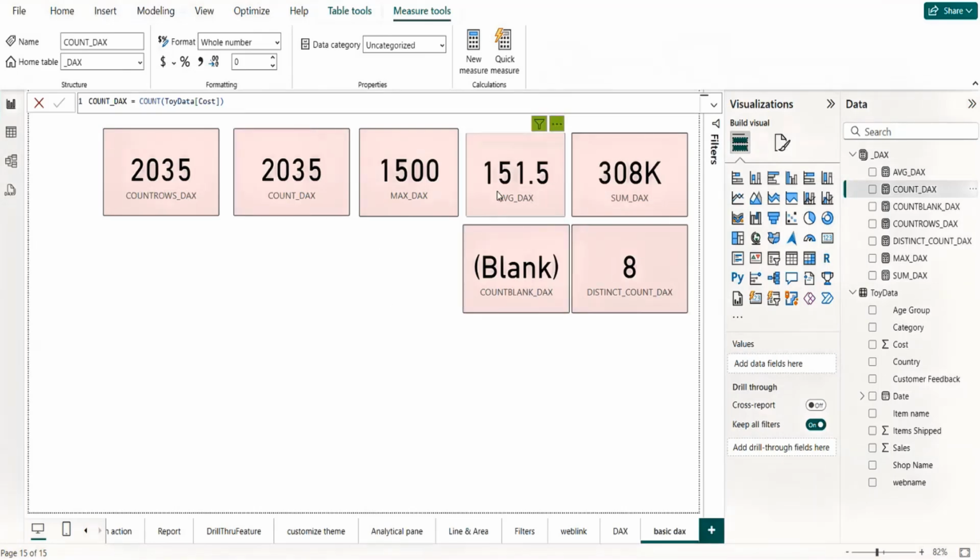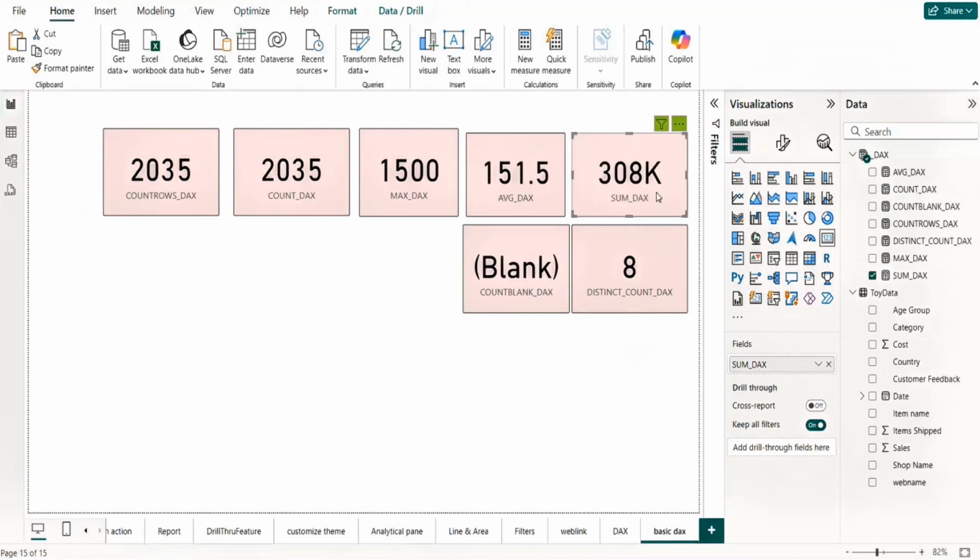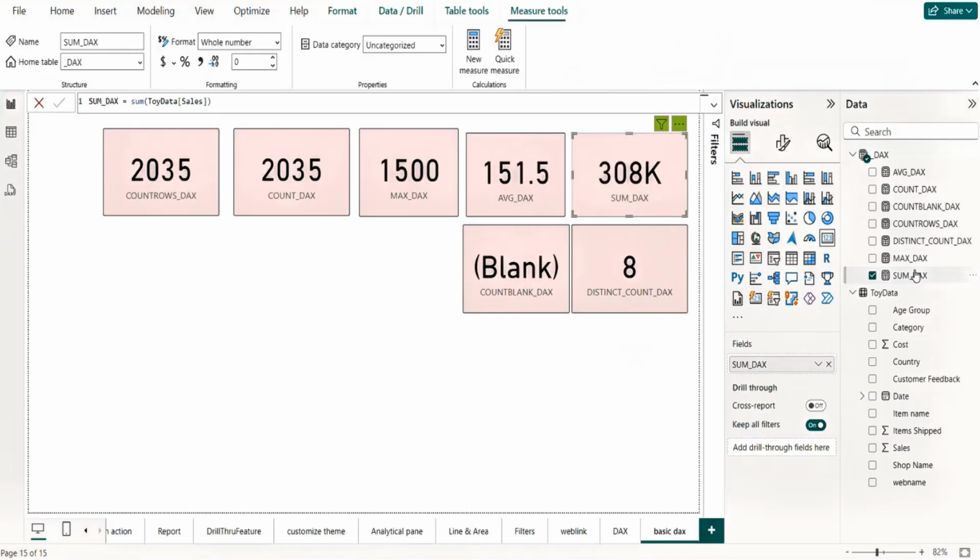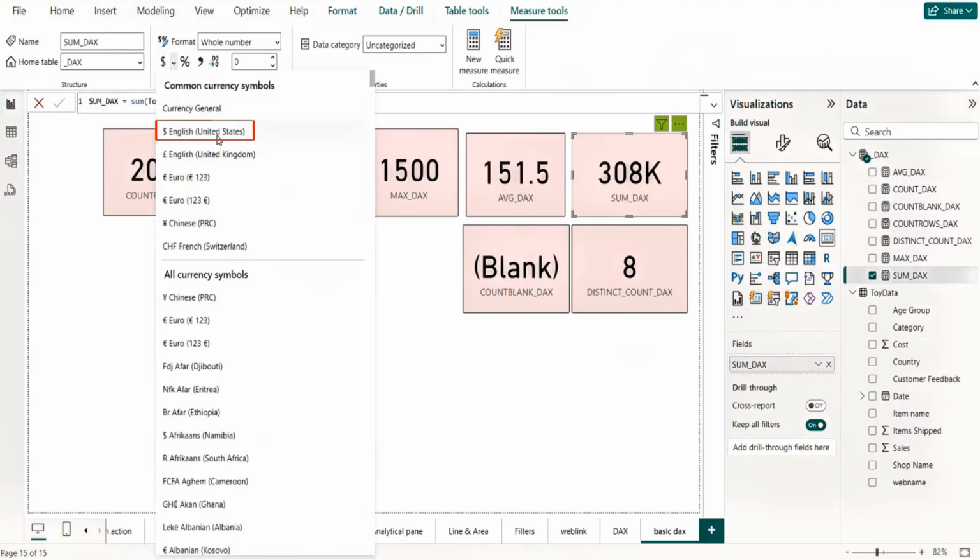Like here we have 308 revenue. So when you select this gets highlighted. Don't worry. I mean, if you select, the visual will tell you which DAX I'm using, right? So this is my sum DAX. So if I click on this, I can say you have to be, let's say, go in the currency format.